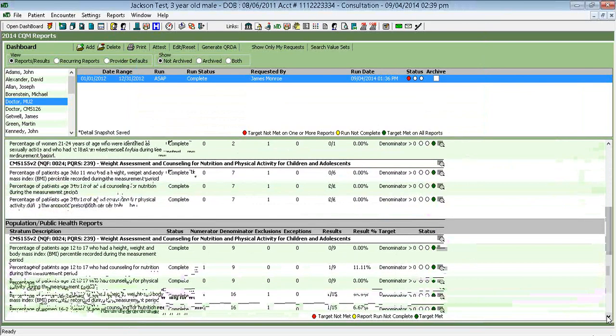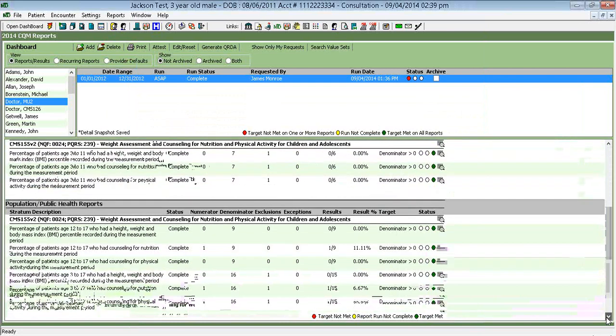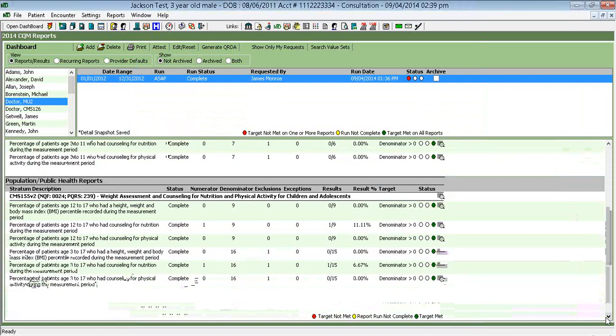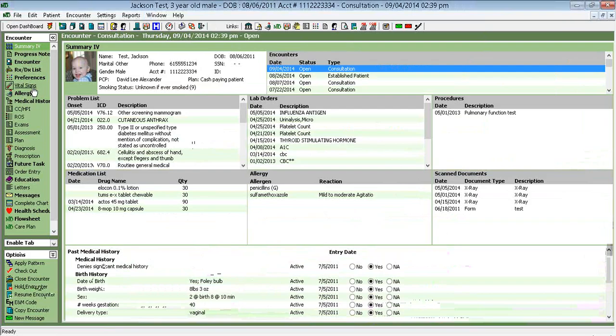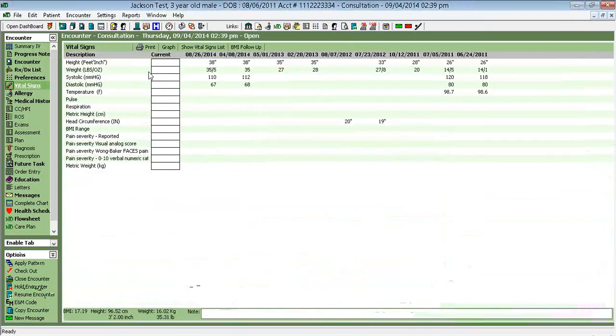The second age group tracked are those same criteria, but in the age group 12 to 17 years of age. And then the third set of patients being tracked are those patients 3 to 17 years of age. This information is all recorded in the Vitals tab in an encounter. Once you enter your height and weight for a patient, the BMI is automatically recorded for you.